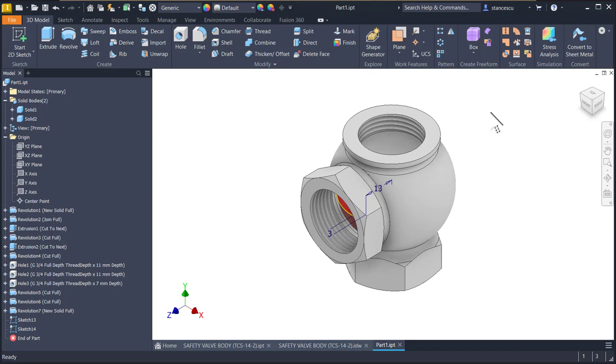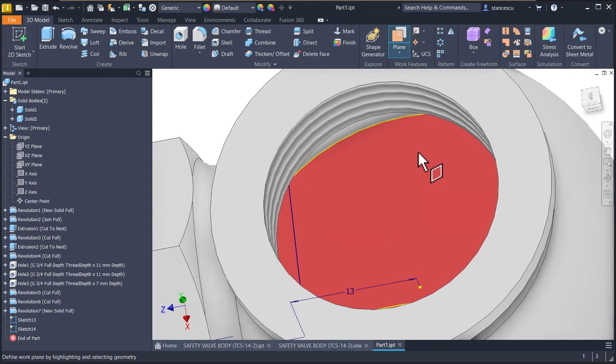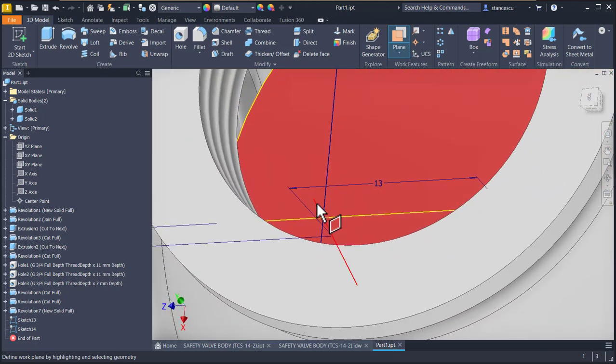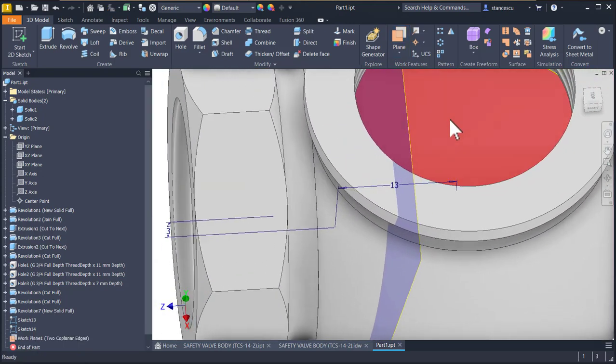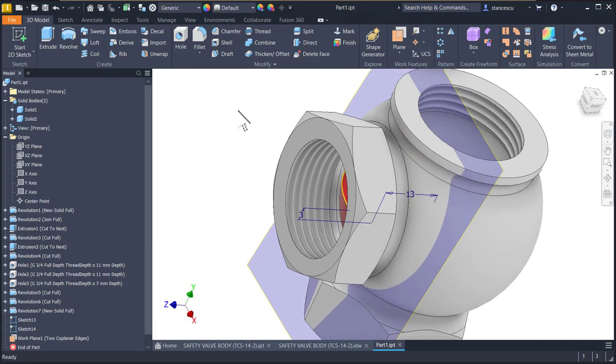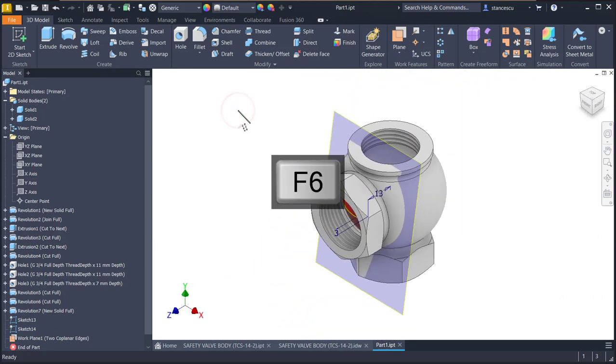You wonder why these 2 sketches. You'll see, my friends, because now I create a new plane based on these 2 lines, this one and this one. 2 concurrent lines define a plane. Then I use this plane to split the red solid.